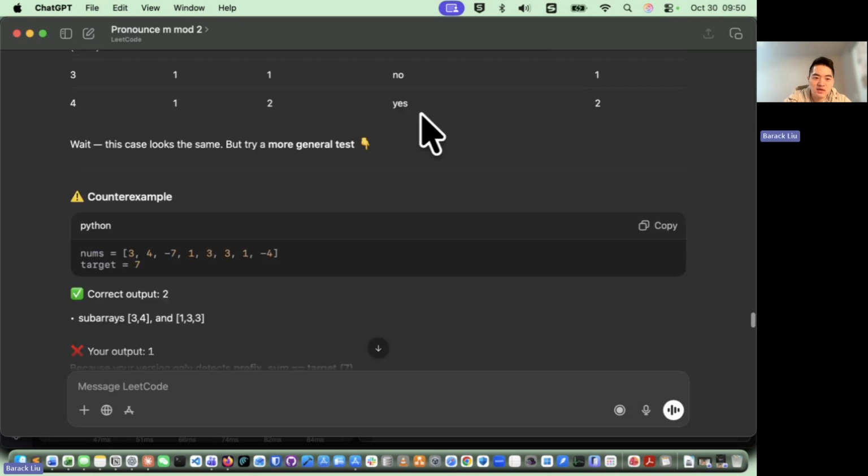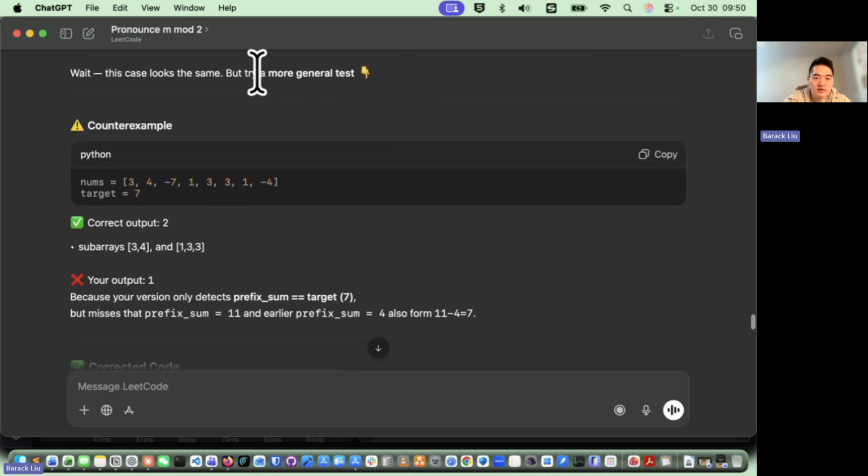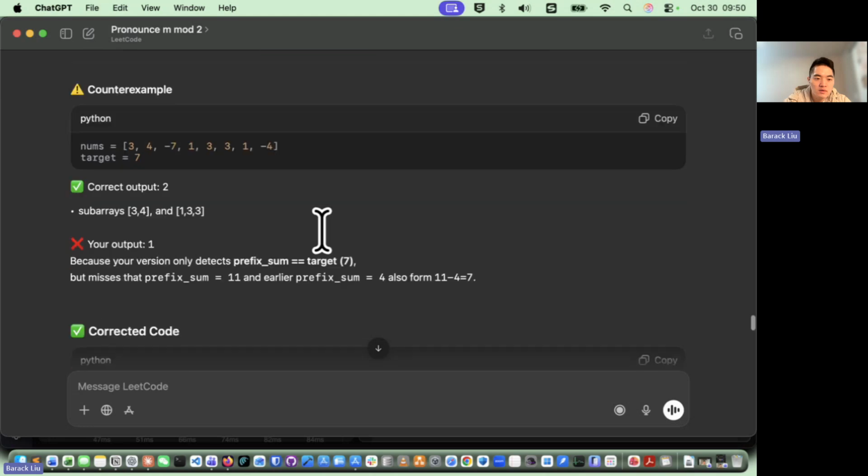Okay, this is not a good example. Let's try a more general case. So ChatGPT gave a more general case. The list is 3, 4, minus 7, 1, 3, 3, 1, minus 4, and target is 7. So the wrong logic will output 1 because this version only detects prefix sum is equal to target 7.